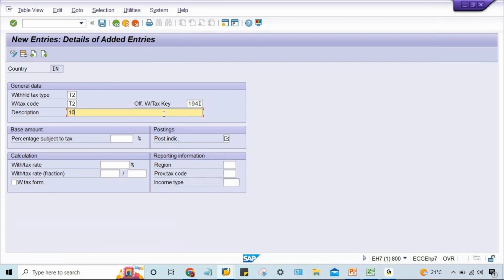Okay, 10% GST on. Now here percent is subject to tax. I'm going to give 100%. Posting indicator, guys, so these taxes will be calculated on vendors, in the sense of vendor itself, right? So here you have to give posting indicator one and a particular tax percentage, and then you can save it.